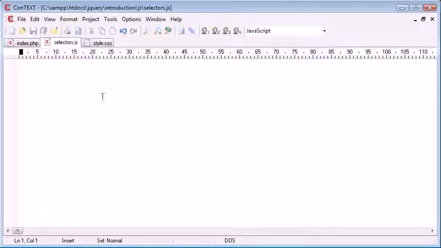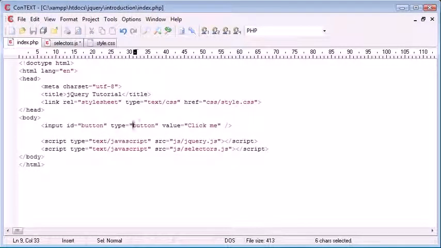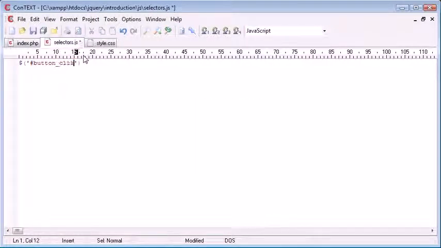So let's go over to selectors.js and let's go ahead and use a selector to reference button. Now we've used a hash because we're using an ID here, and the name of the button is button. This value here is not to be confused with this type here. For example, if I call this button click, I would then change this to button click, and I think we'll leave it at that. Okay, so now we want to use a dot to bind an event handler, and this event handler is click. And inside here we need a function.